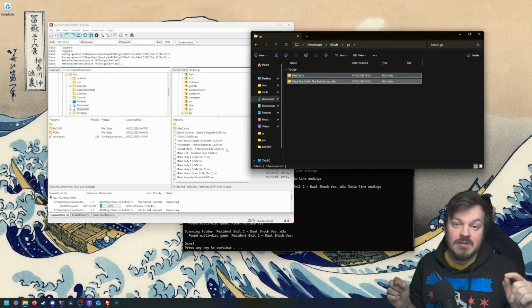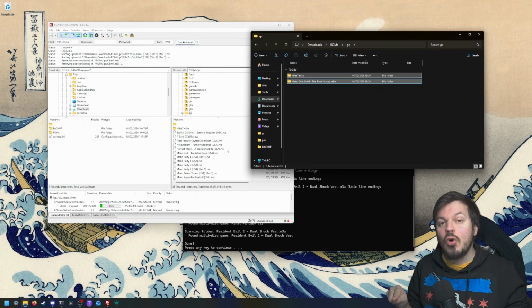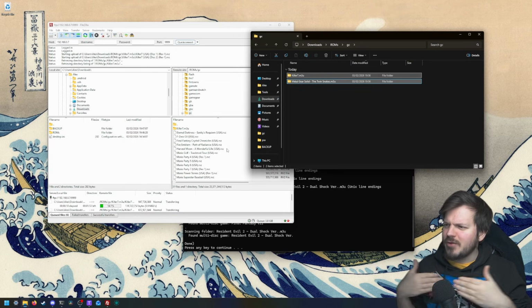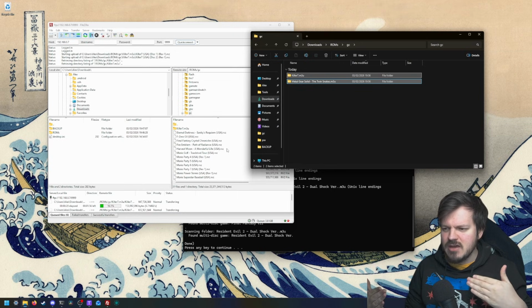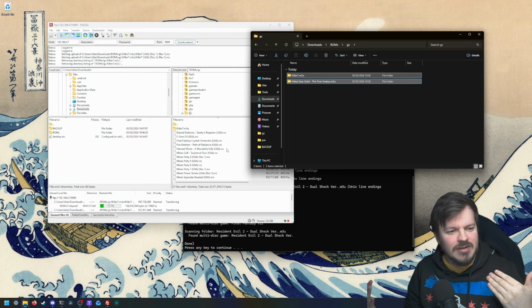And Dolphin also has a very cool feature where it will automatically change the discs for you at the relevant point. So I think in Twin Snakes, it'll be when you first get to the hangar where Metal Gear Rex is. I think it's the same point as it is on the PlayStation. It's been a while since I played Twin Snakes.